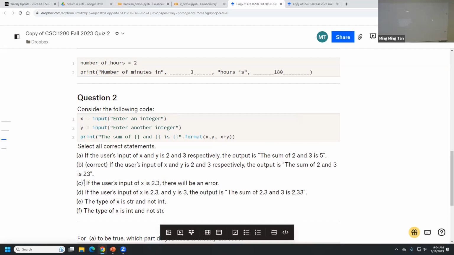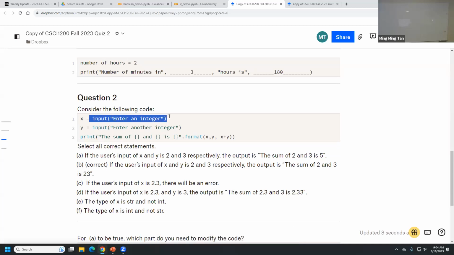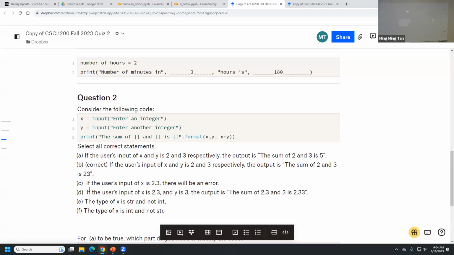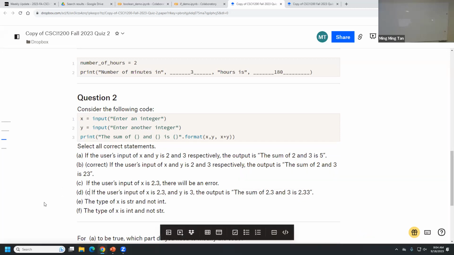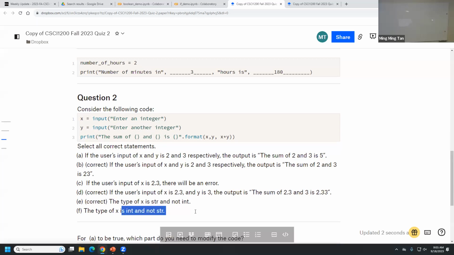And if the user input of x is 2.3, will there be an error? There will be no error. The user can type anything here. There is no typecasting that prevents typing any floating point number, for example. And here you say that if the user input is 2.3 and y is 3, the output just concatenates the two strings, 2.3 concatenated with 3. So this is correct as well. And the type of x is string and not int, as we have mentioned. This is correct, and this is not correct.